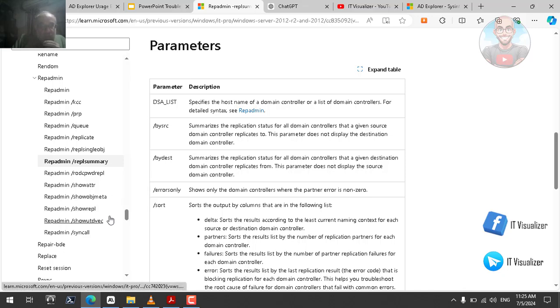And lastly, we will talk about showUTDVec, which is also a switch to show the unique number concerning every domain controller. This unique number is used to identify if any changes are made on the database of the Active Directory on this domain controller. So this will help the other databases on the other domain controllers to request the change that happened on this domain controller. So this is very simple.